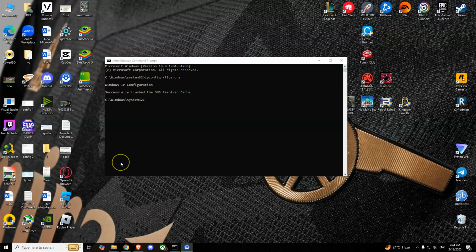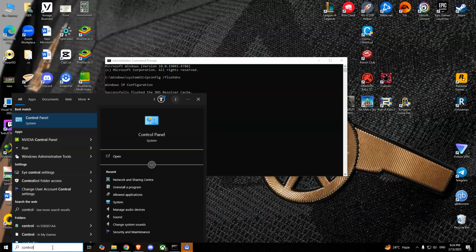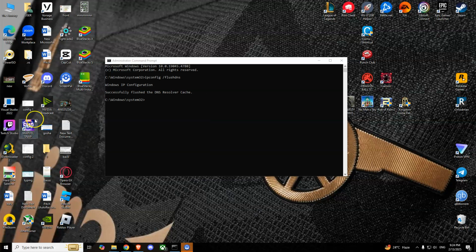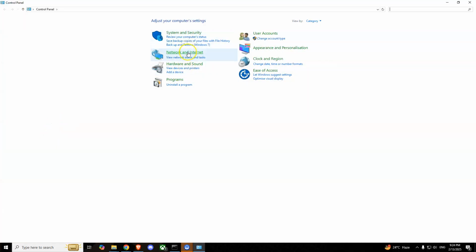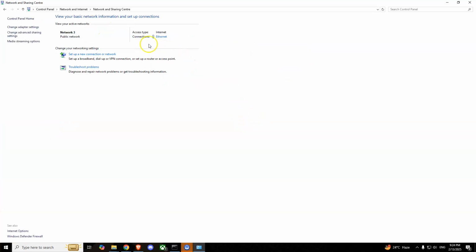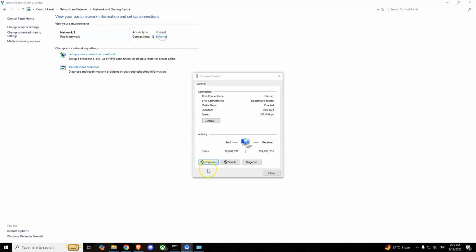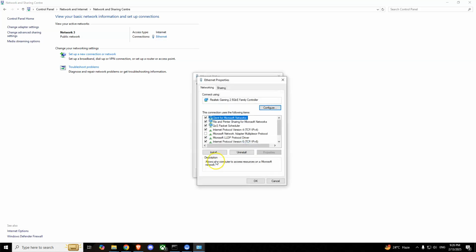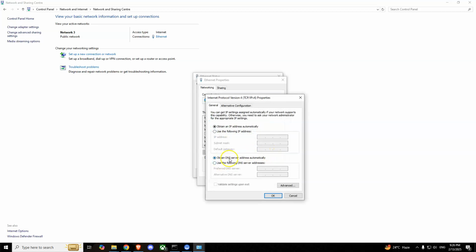To do that, we'll have to type control panel in the search at the bottom. Press on Control Panel, then go to Network and Internet, and then go to Network and Sharing Center. Here you will see your connection type, if it is Wi-Fi or Ethernet. Press on this. From this Ethernet Status menu you'll have to press on Properties, and then you'll see this Internet Protocol Version 4, which is IPv4. Right click, press on that, and then go to Properties, and you'll see this DNS option here.